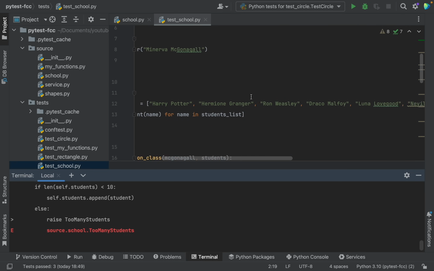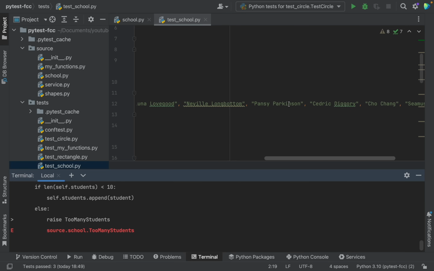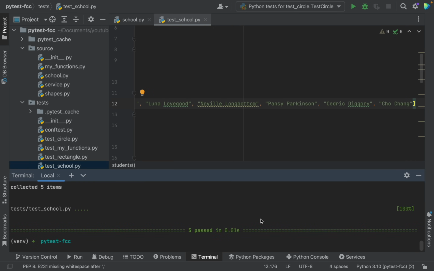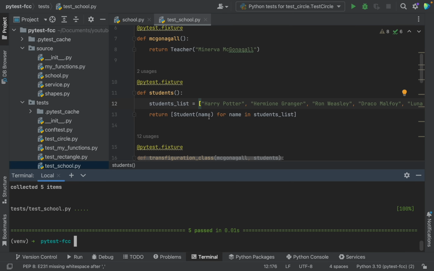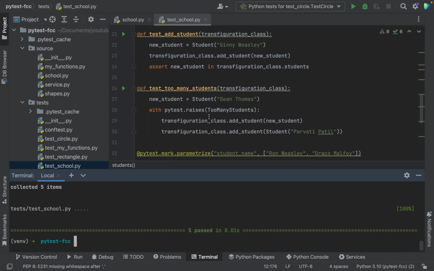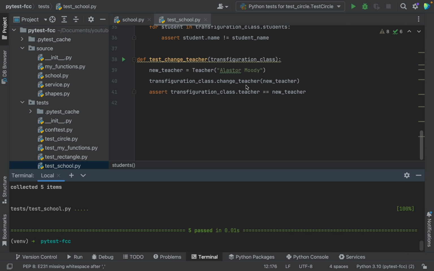So maybe we get rid of a student. Let's get rid of Seamus Finnegan. No hate, just that he was at the end of the list. So let's run that again. And there we go. We have 5 passes. So in all honesty, I would say that the ChatGPT 4 one performed only slightly better, only because we have this parametrize that comes with it. And the naming is a bit better as well, like it's stayed in line with the theme, but that doesn't really matter in terms of tests, just to spice it up creatively.